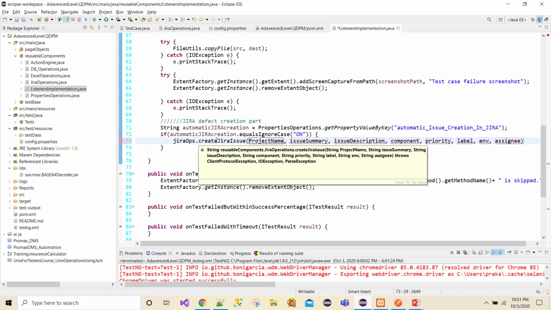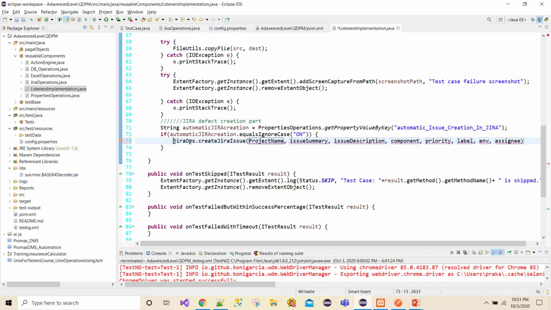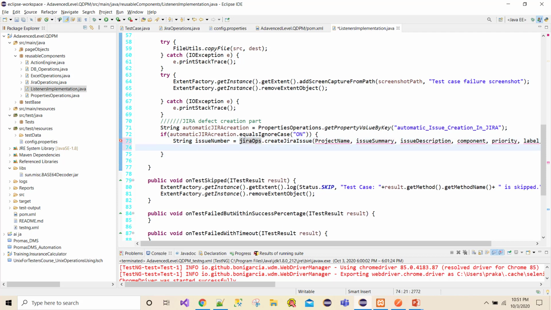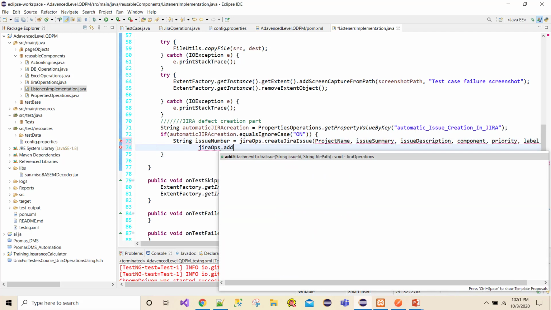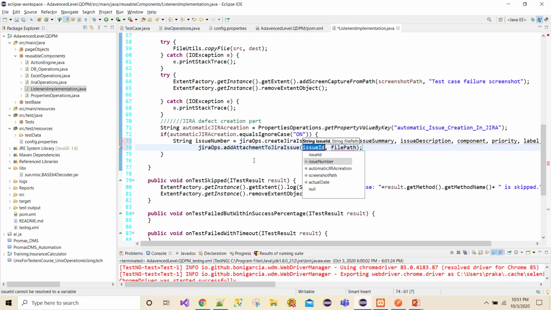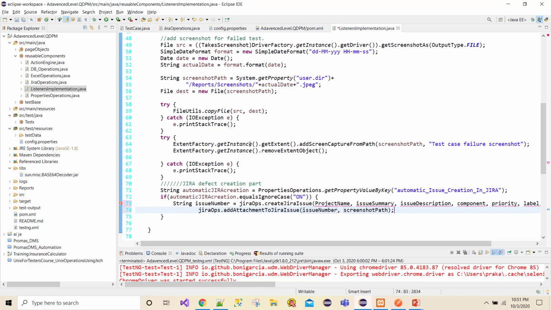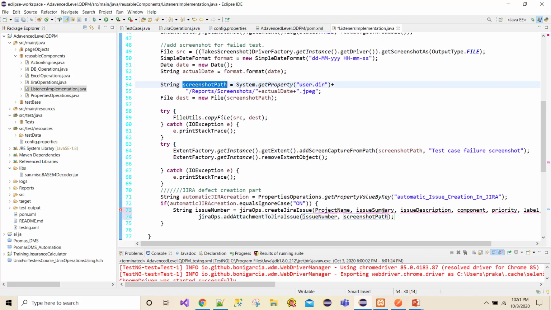And this create JIRA issue returns me a string, right? So I'll say string issue number is equal to this. Now this issue number I am going to pass to my attachment part, right? So again, that is something I am going to call from JIRA ops dot add attachment, and here I need to pass the issue number and my file path. The file path is going to be my screenshot path, this screenshot path of my failed test case, right?